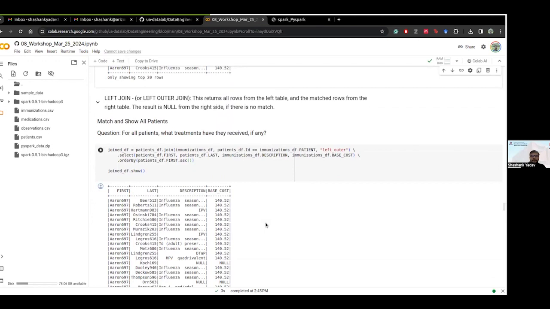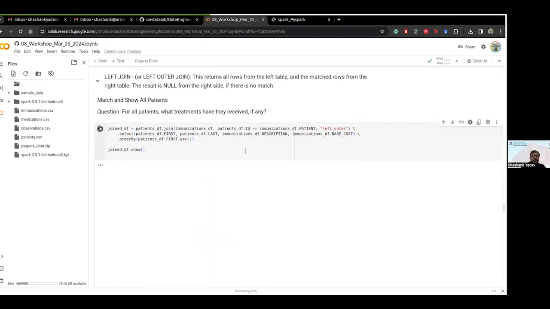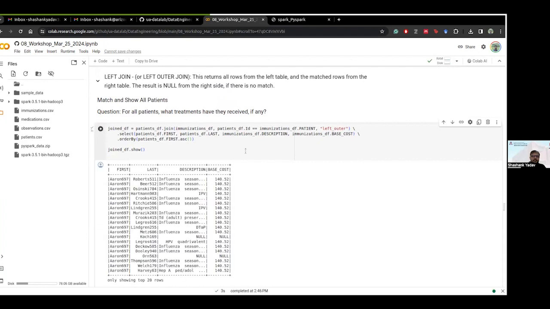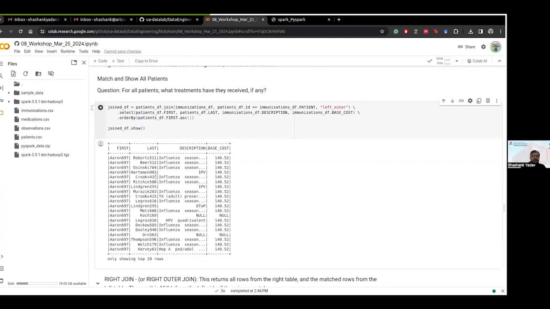Okay. Going to left join, this returns all the rows from the left table and the matching rows from the right table. So the question would be, for all the patients in the left table, since patient is our left table, what treatments they got, so what kinds of vaccines they got.